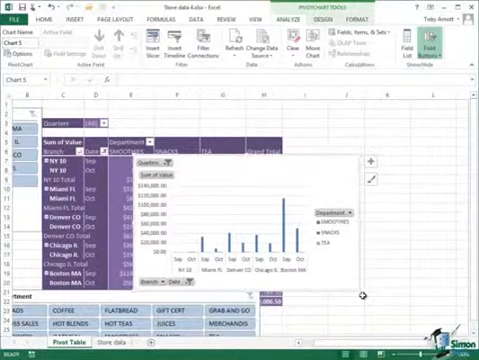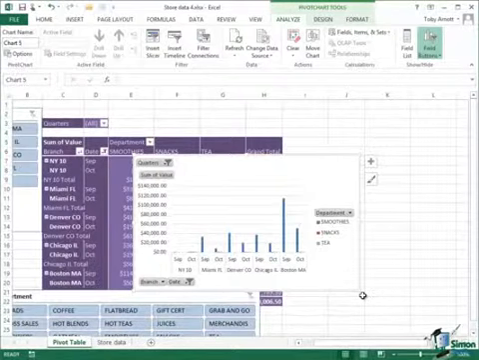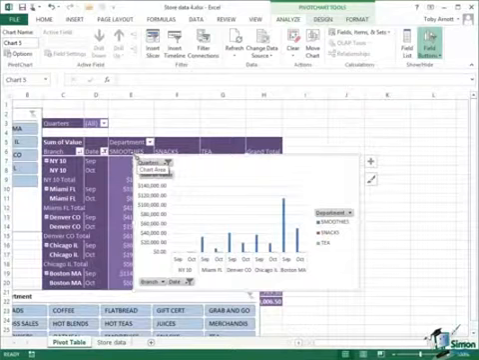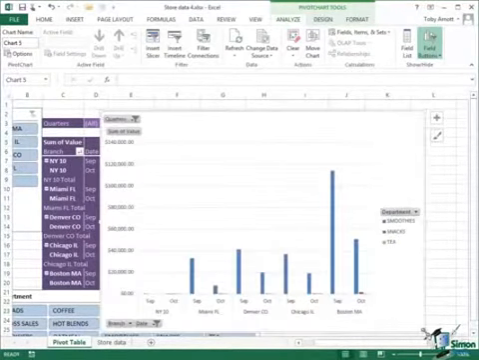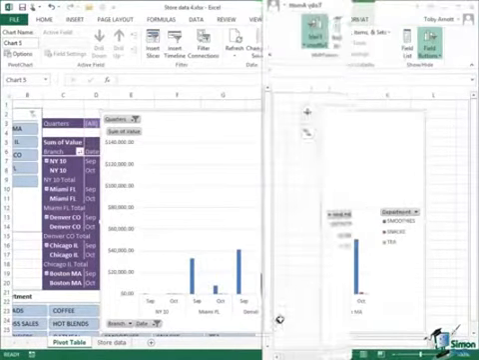Generally speaking, when you're working with pivot charts, you're probably going to want to remove the pivot table fields pane, as I've removed it here, and you'll almost certainly want to make the chart itself quite a bit bigger. As you make the chart bigger, of course, more detail appears.